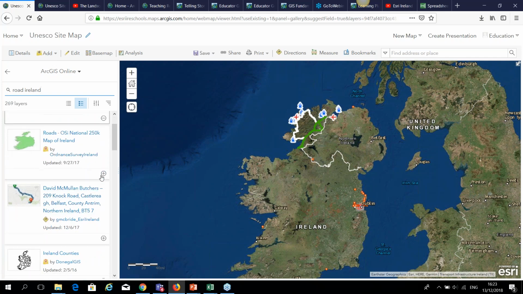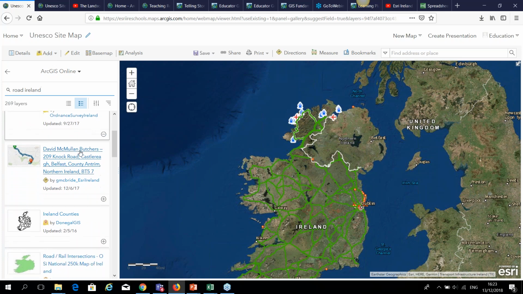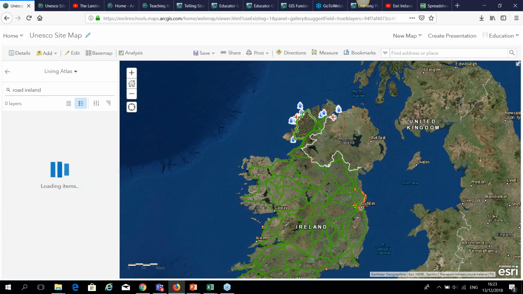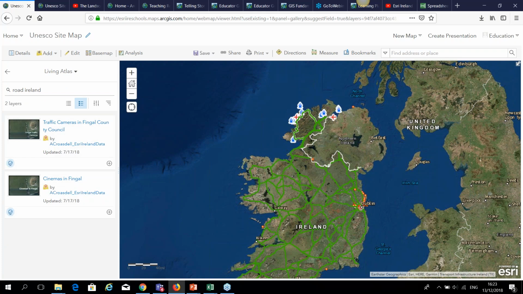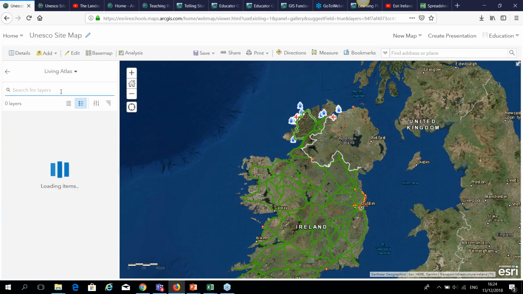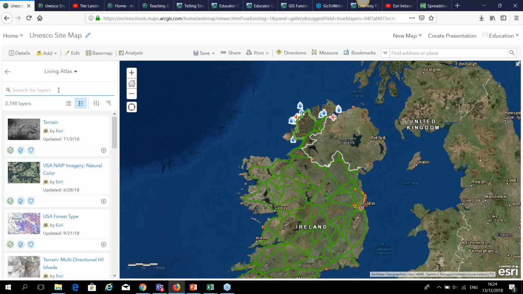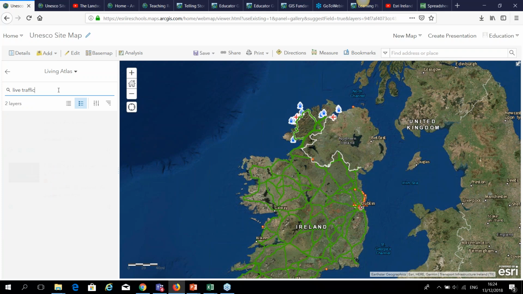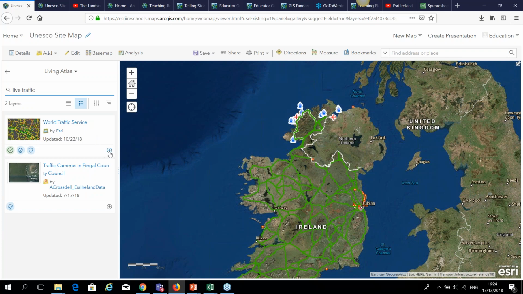And these should add into the map. As you can see, these are things to complement your map. There are other things that you can add directly from the Living Atlas. So you can go in, I'm just going to put this down, and you can get a live traffic service and add it in.